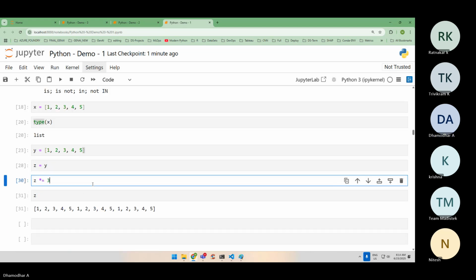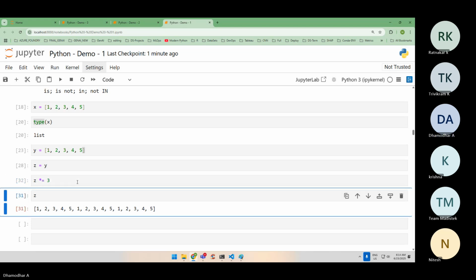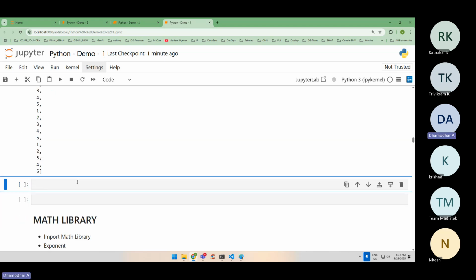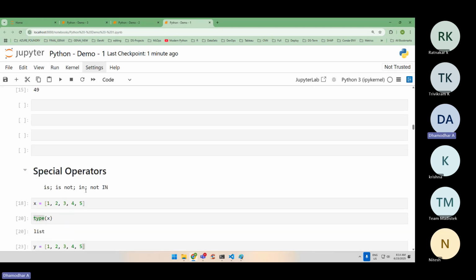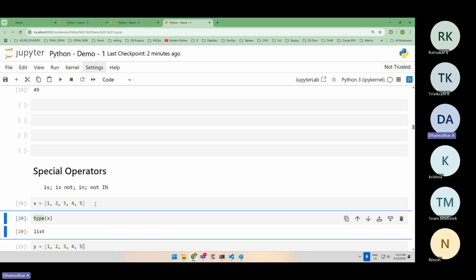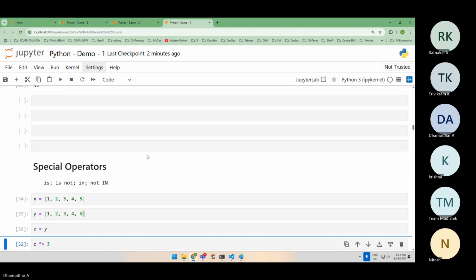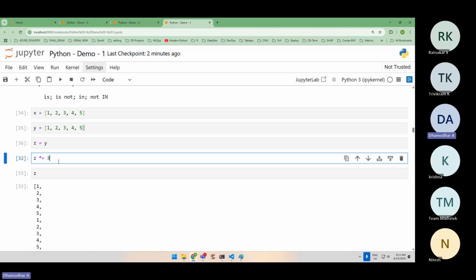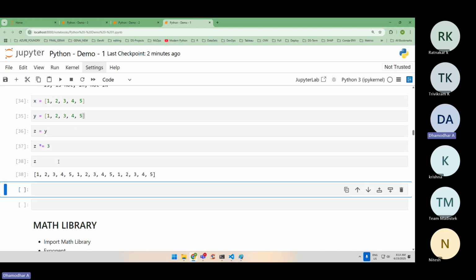This works. All right. Basically, it changes Z. Let me reset this back to Z equal to Y. And it got concatenated.